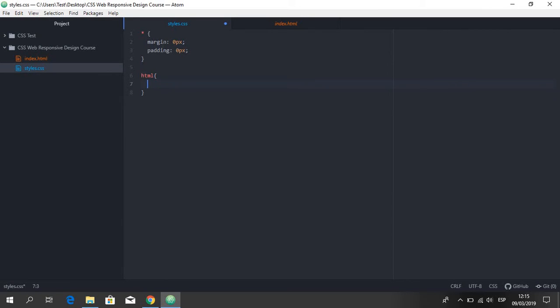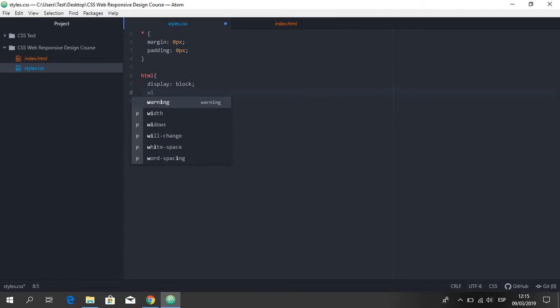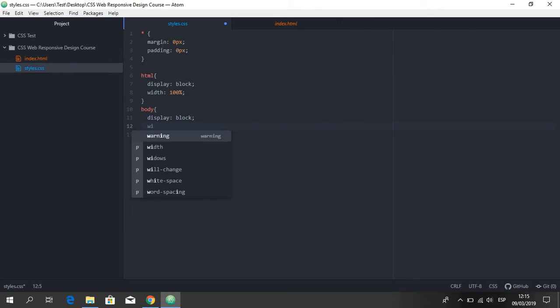For HTML, we're gonna make it display block, a width of 100%. That is the size of the browser, and the same thing for the body, display block with 100%. That's it. Perfect. So far we are good.